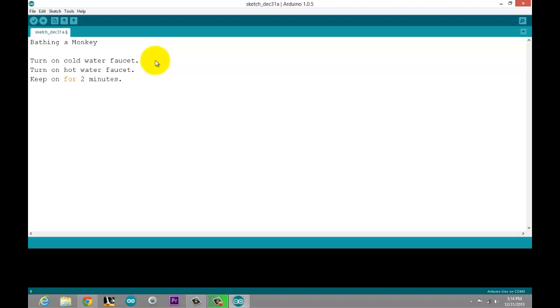So what we've done here is we've filled up the tub to some certain amount with both hot and cold water. Okay, now that it could understand, except we still haven't told it to turn off the water. Keep on for 2 minutes. It's kind of implied, but we're going to say turn off both faucets.